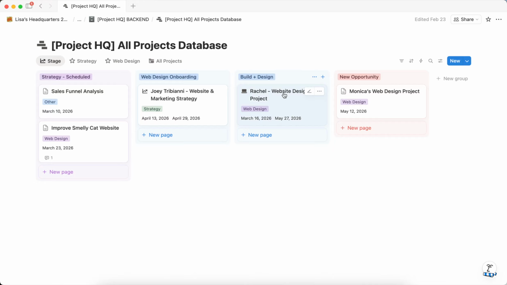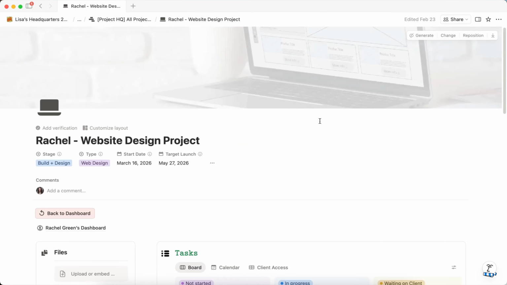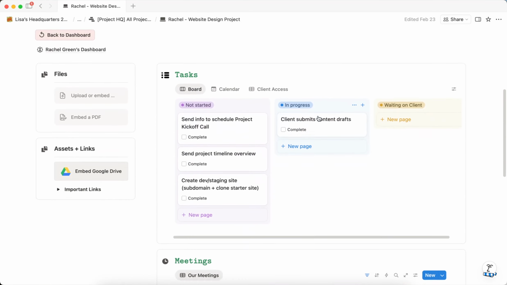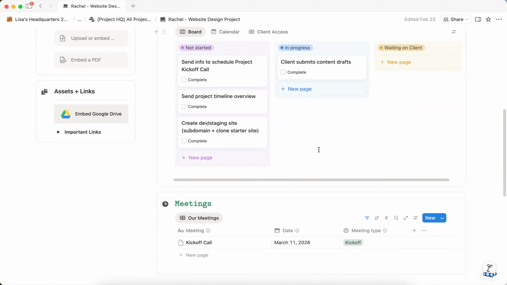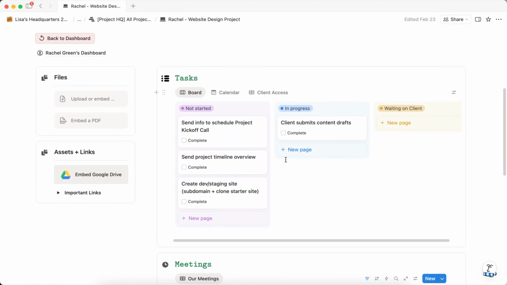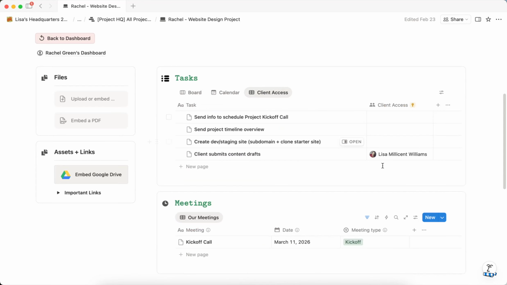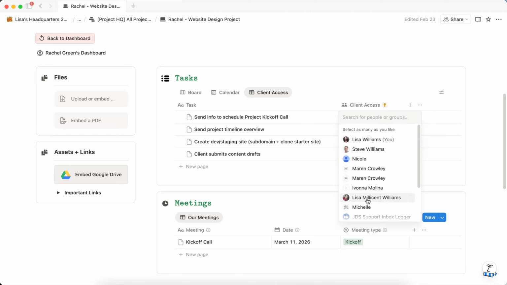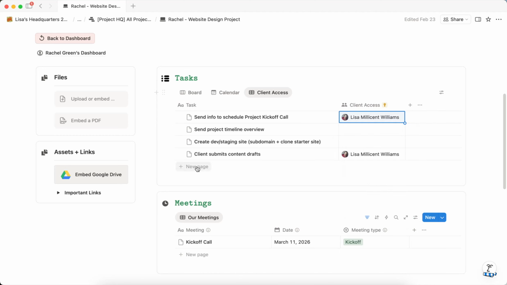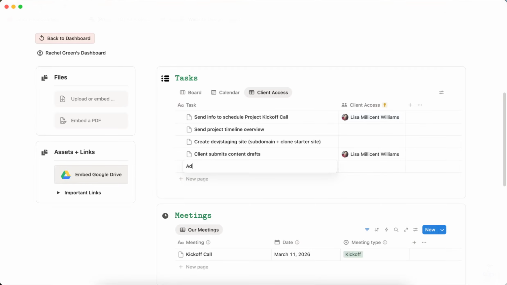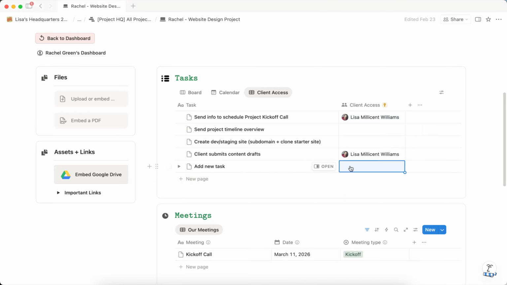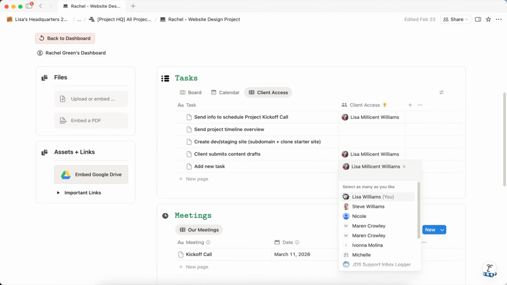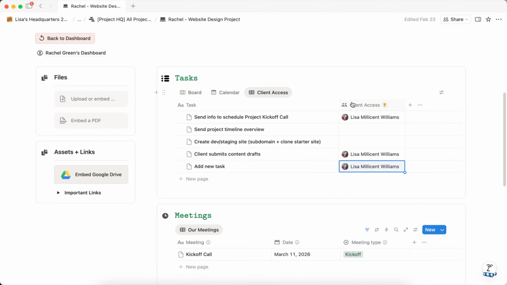So now if we open up Rachel's web design project, I come here and now I have these views. I didn't have the client access view on here on the meetings when I did this, but here I can give Rachel client access. So here's my tasks. They're just in a nice list here, a nice table, that's it. And then I can go ahead and give Rachel access to certain tasks. Okay, I can add a new page and I can add a new task here, if something comes up that I need to add, and I can give her access to that. Okay, so I'm giving access here.